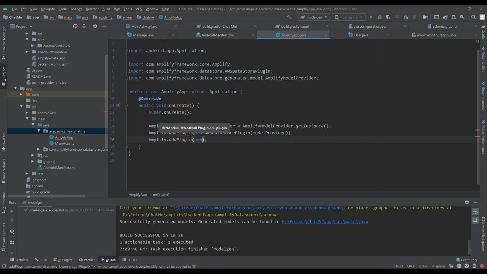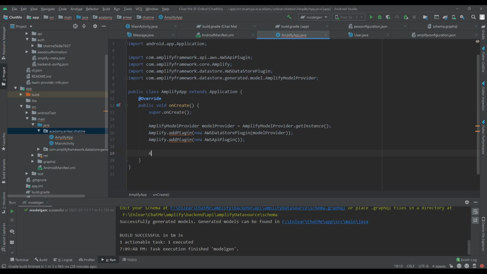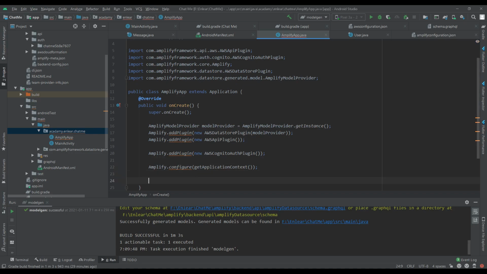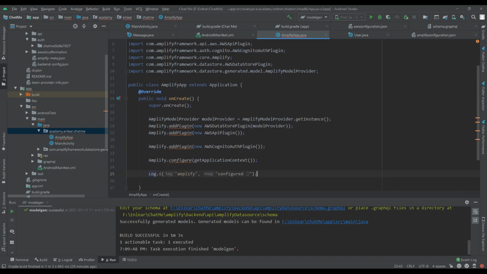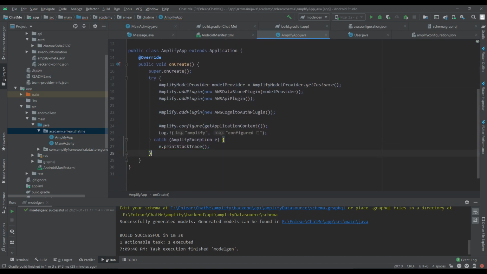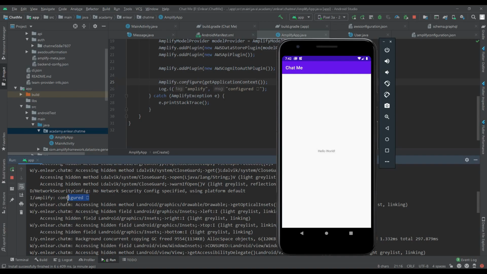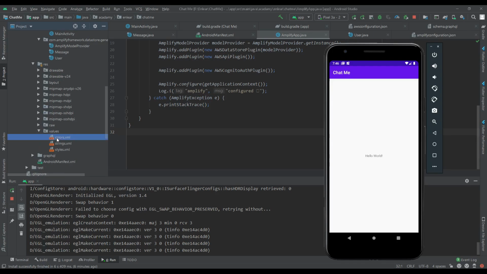Then we will add the plugin Amplify AWS API plugin, and then finally we will add the AWS Cognito plugin. After that we will configure the Amplify instance by providing the application context. After finally done, we will print out the configured message, and then we will surround it with a try-catch block. Then let's test the app. As you can see, the configured message is printed. That means our app is successfully configured.